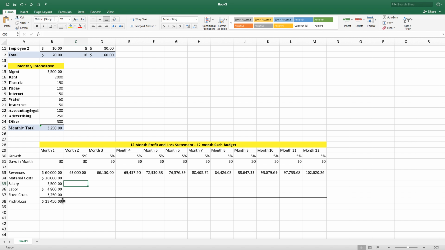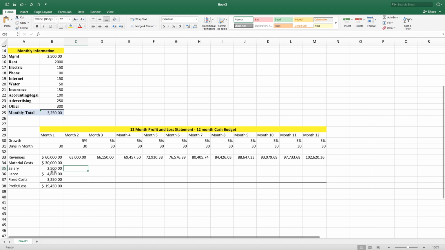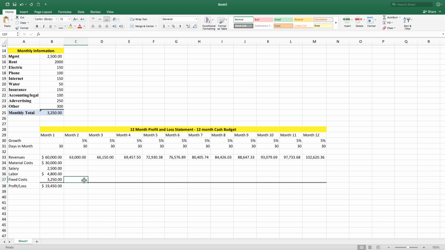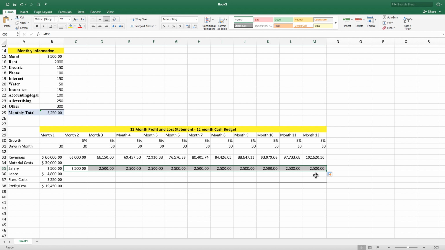And now the next thing we need to do is figure out our cost. We need to figure out what our costs are going to be if our revenues continue to grow. Now there's a couple of costs that are not going to change, and the first one is going to be our salary. So we should have the same management salary regardless of sales. And so we're going to keep that, and we're going to pull that straight across.